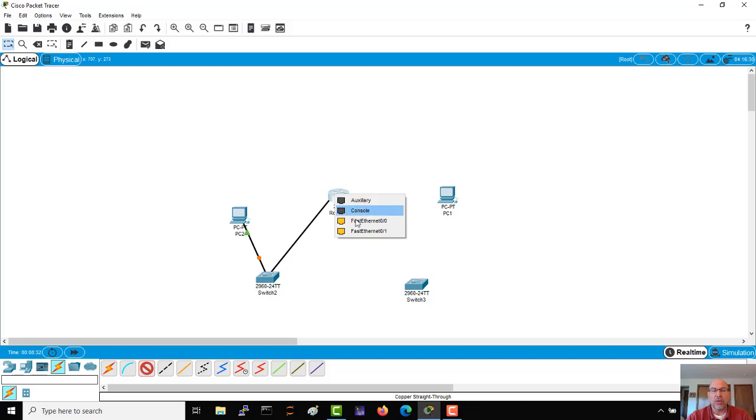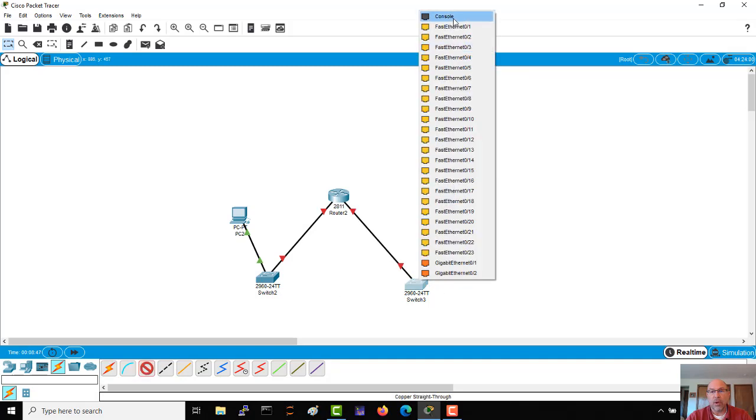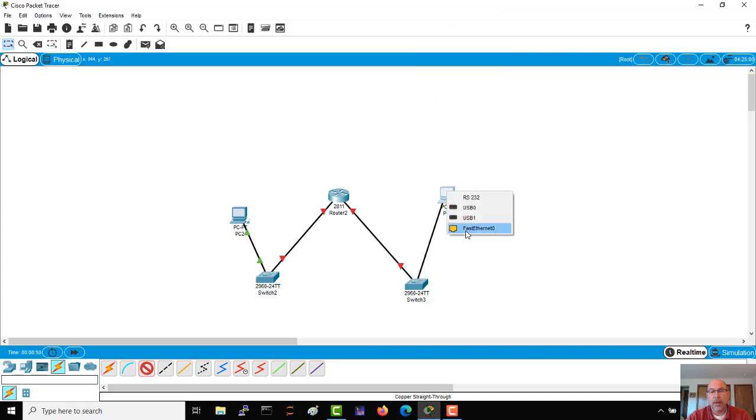Now, here's my router. Notice that I've got a completely different set of ports here because it's a router. Typically, they have fewer ports, although that's not always the case. And I'm going to go high in the range again, and then we'll connect back to our PC. All right, so that's how I would connect to a particular device.